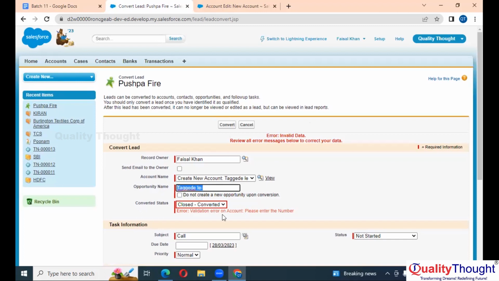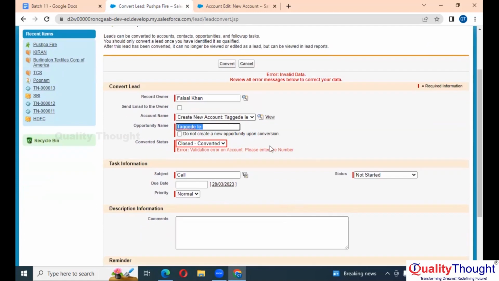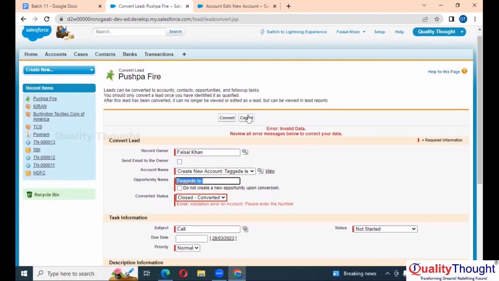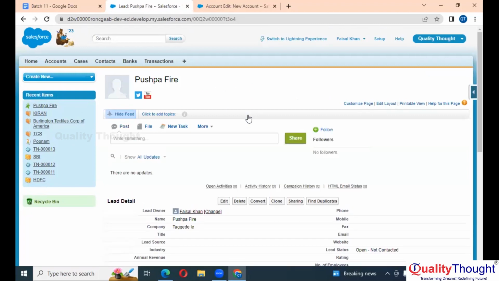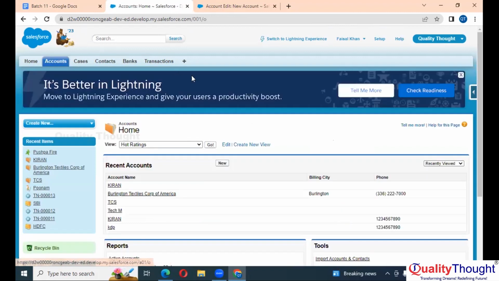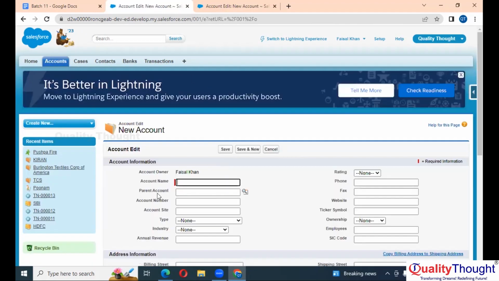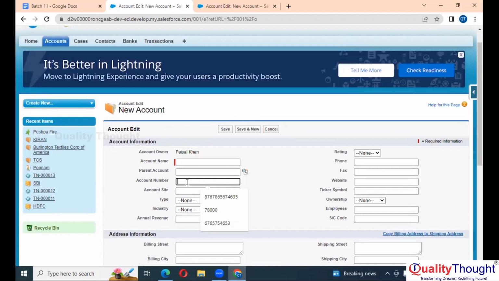Okay. Validation error on account. Please enter the number, right? Again, see, we are on the lead object, but still we are getting this validation, right? So to convert, we have to enter that account number, right? To do that, we have to create a field called account number in leads. Since data is mandatory in the account number field, we must create the account number field in lead. Okay, right.